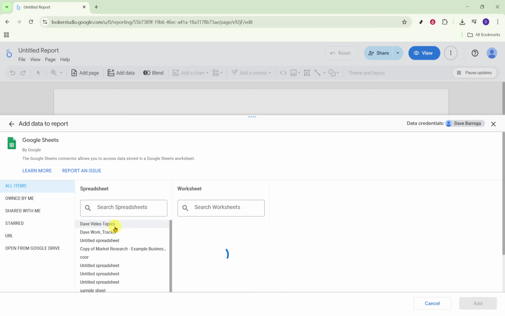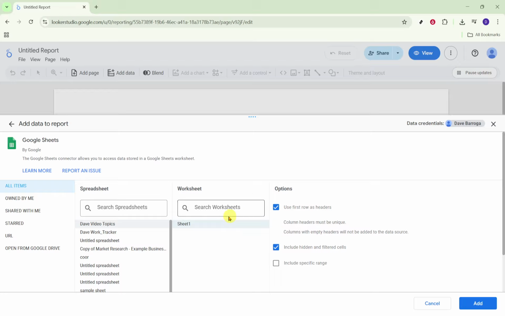To follow along with reliable data, choose the Sample Spreadsheets option. Using sample data is a safe way to practice. It's structured, consistent, and helps you learn without worrying about breaking anything in your own files.